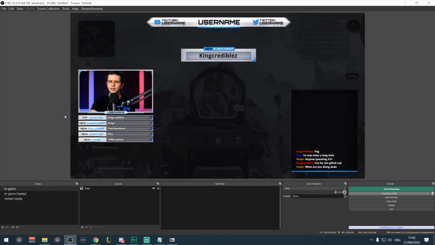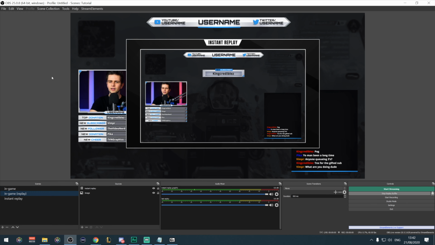So what the Move transition does is it compares two scenes. So let's say you have scene A and then scene B. If you transition from A to B, it checks which elements are being added to the scene and which are being removed, and it adds an animation to these elements. So right here we have our in-game, and then we have the in-game replay, and in the in-game replay there's one extra element, the replay, right? So when we click on it, it animates that element into the scene, and when we go back to in-game, it animates it out of the scene.